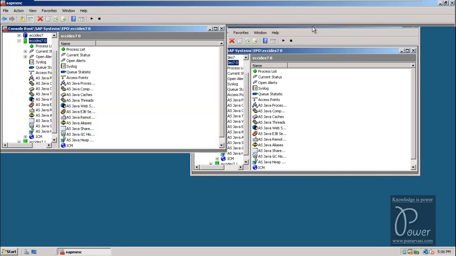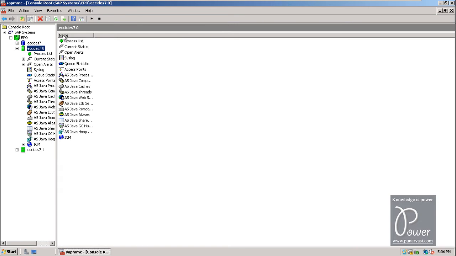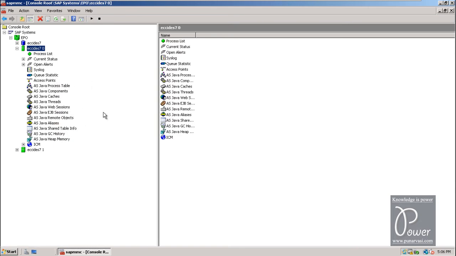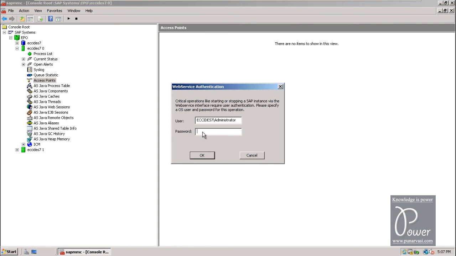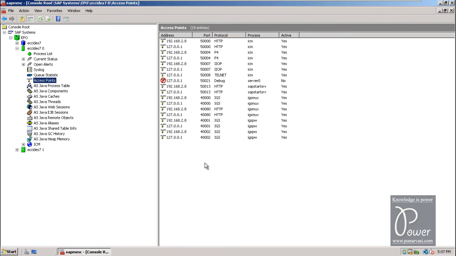So from here you can find out the port number to log on to the Enterprise Portal using Internet Explorer. So access points, and provide the password of your administrator account of your server, and this is the port number, that is 50000 is the port number, 192.168.2.8.